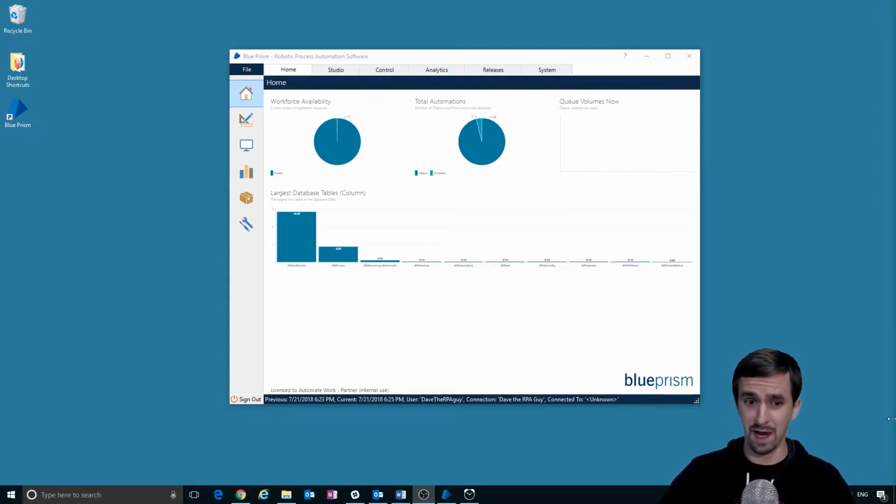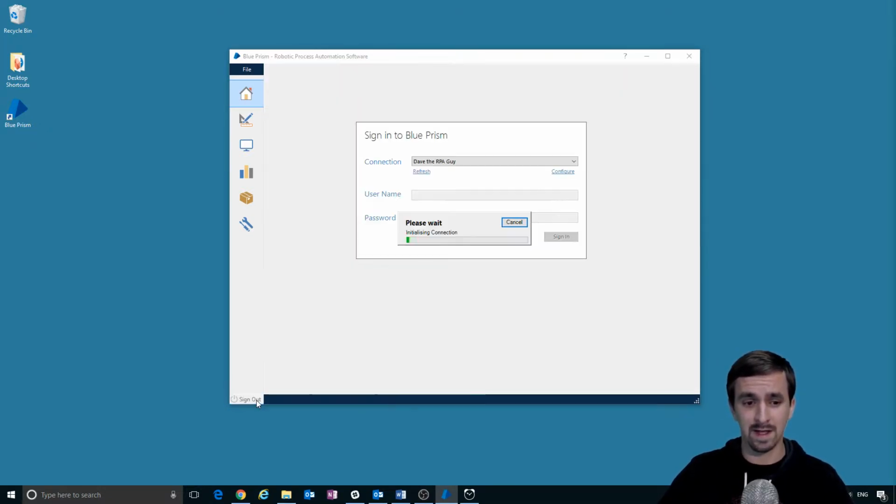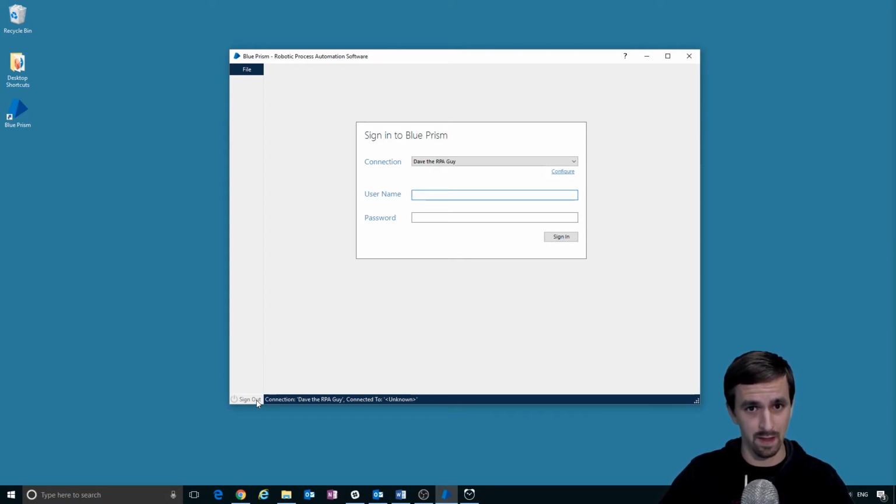Now, the tip of the day for today is, if you'll notice in the bottom left-hand corner of Blue Prism, there's a sign out button. And I won't tell you how long it was before I learned that was there.